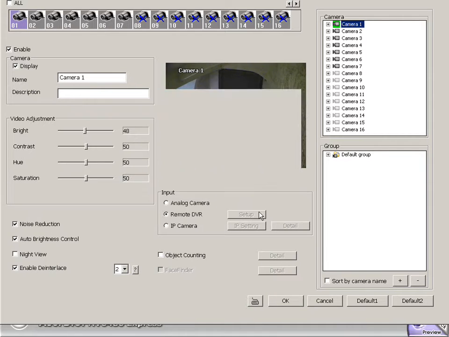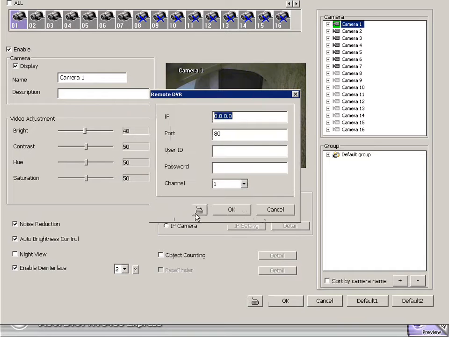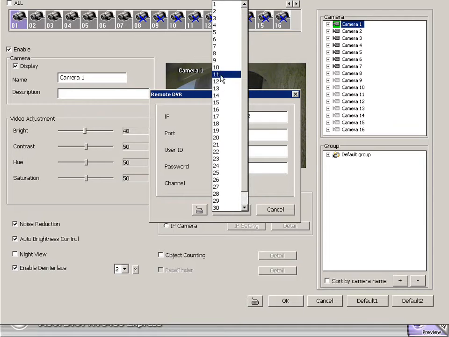Now I love the remote DVR. That's really handy because if you have another DVR that's across the room, across the country, across the planet, we can add it, import its cameras onto this unit and view them just like they are cameras here locally. All we need to do is pop in its IP address, username and password, and pick the channel, and we're good to go.